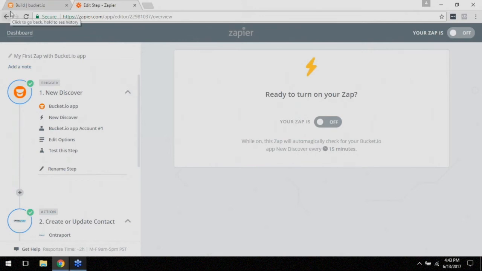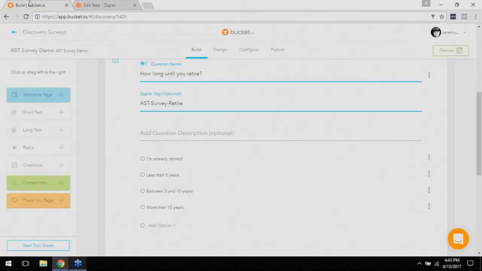So from there, that's all you have to do to connect your bucket.io to your email marketing provider.